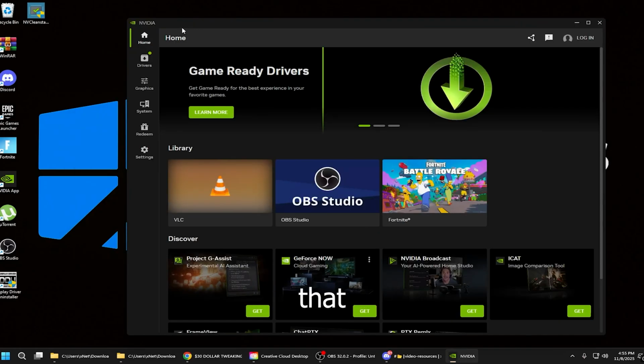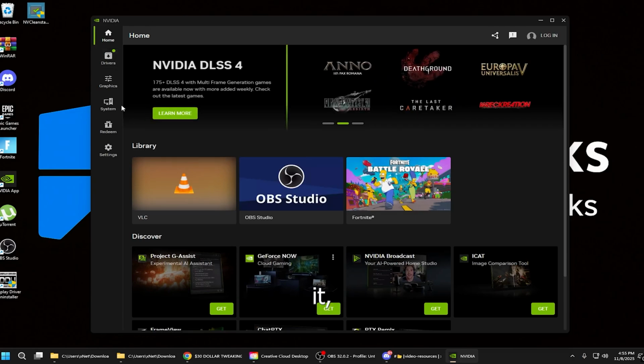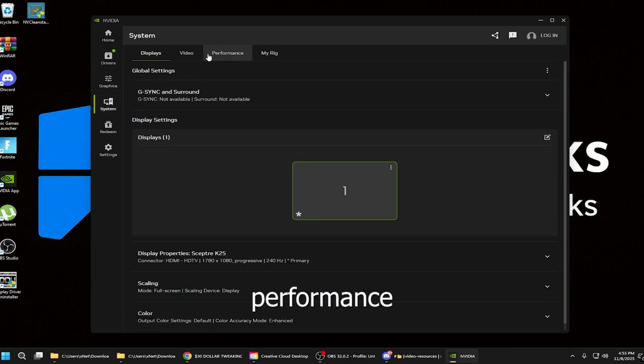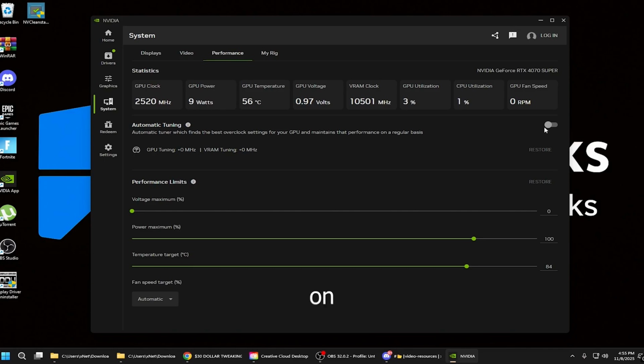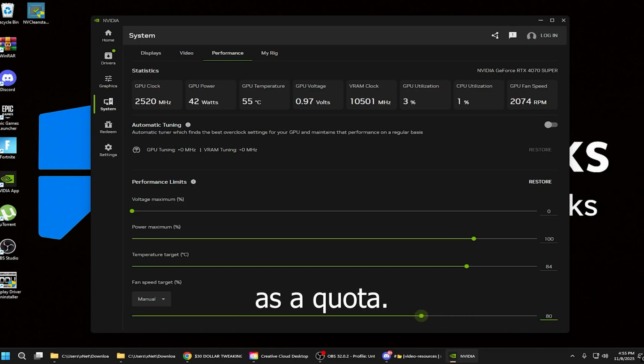I wouldn't recommend that you have the NVIDIA app, but if you do have it, you want to go into system, performance, and you want to turn on automatic tuning. This should run for about 15 to 20 minutes, and this will overclock your GPU for you. You can also go to fan speed target, set it to manual, agree and continue, and I recommend setting it between 70 and 100%. As the colder your GPU is, the more output and FPS you're going to get. Mind you, the fan speeds are going to be really loud. I personally set mine to 75.